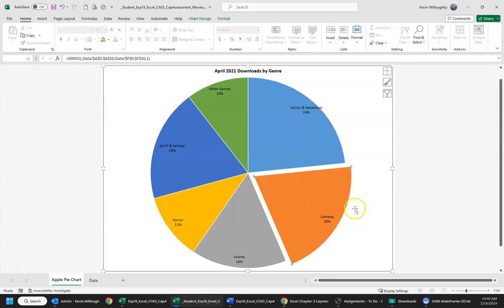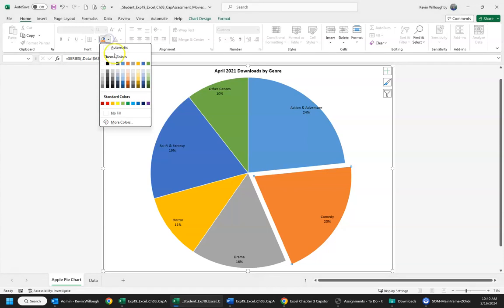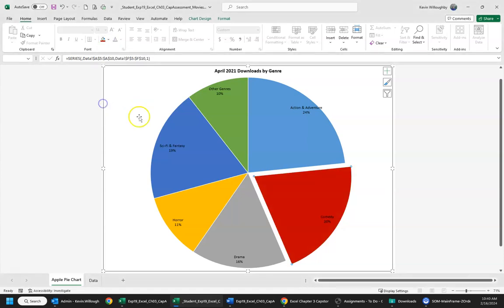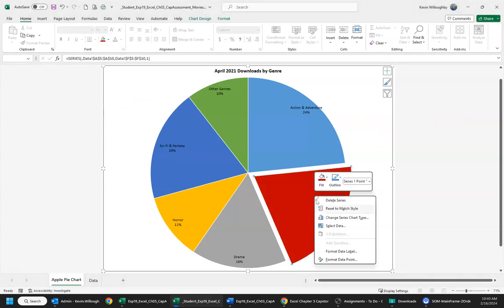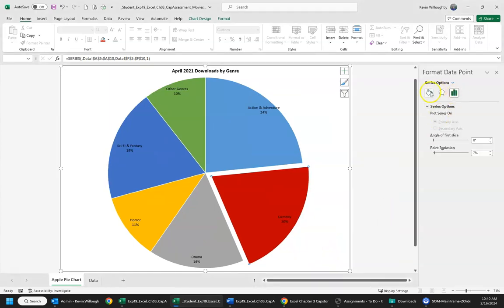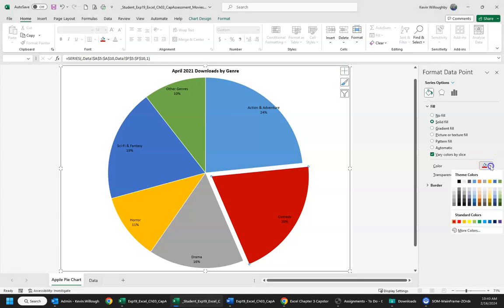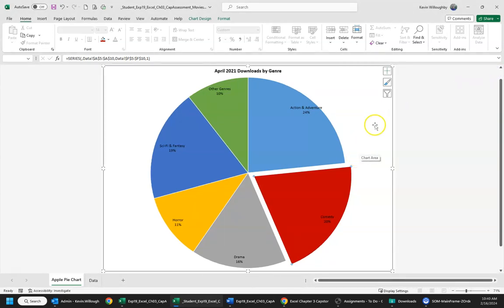Well, a couple ways of doing this. We can use this paint can here. There's an option within that Format Data Point as well. We could have gone here and done the same thing, Fill, and selecting this color. We could have done it that way as well. A few different ways of doing this.